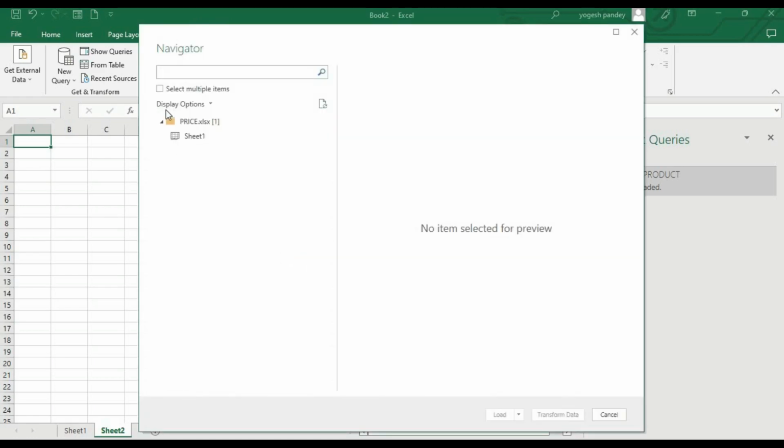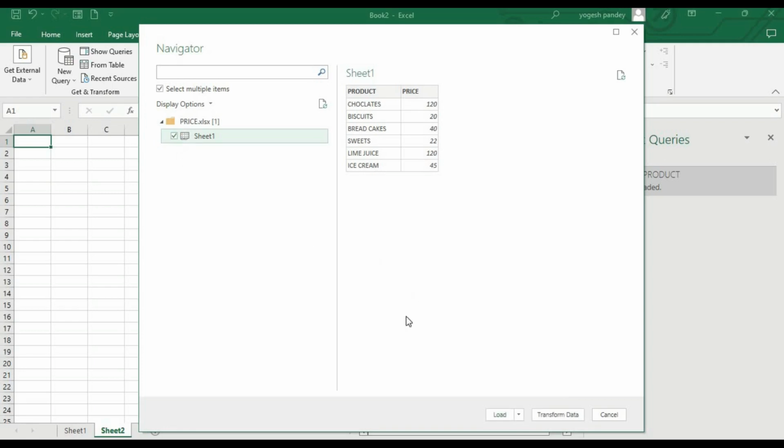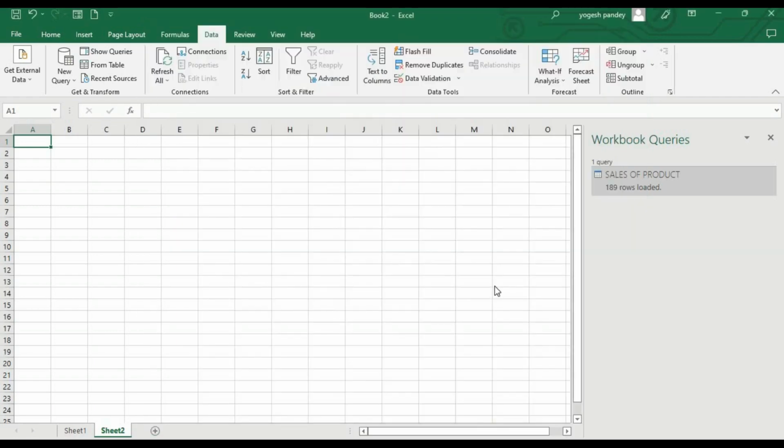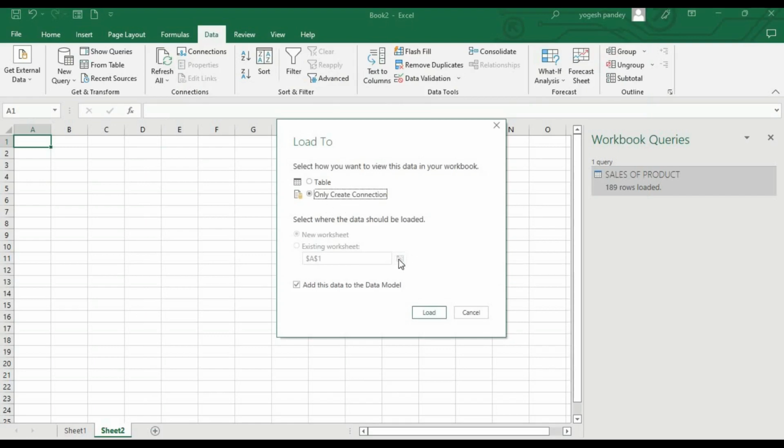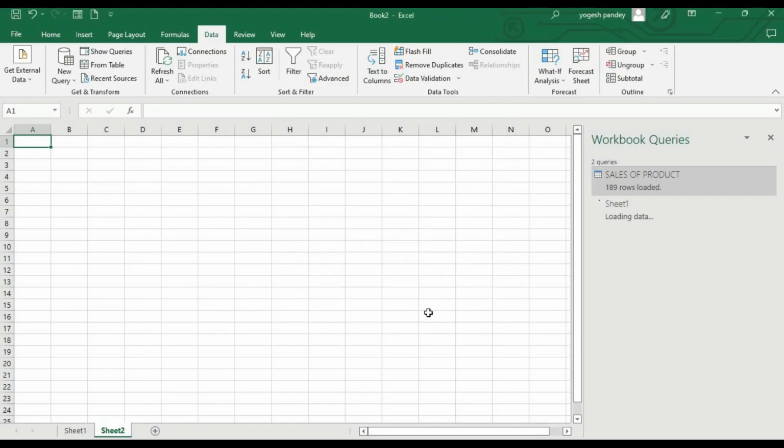Now it will ask about the sheet. I will select the price sheet this time. So we have a price sheet here, and again I will go to the Load To button. It's not selected, so I select this, then I go and Load To again, and then only create connections, and then click OK. So we have two sheets here.